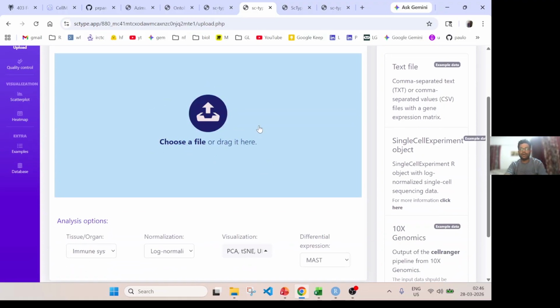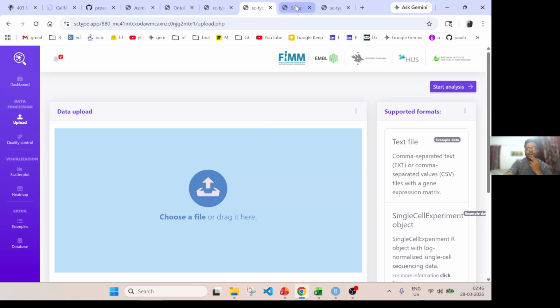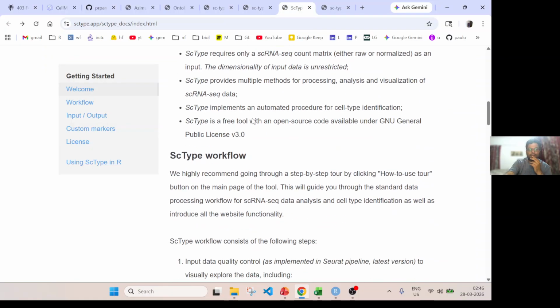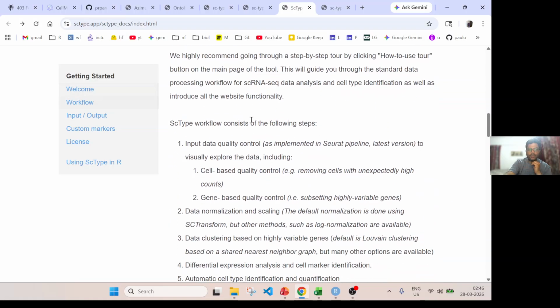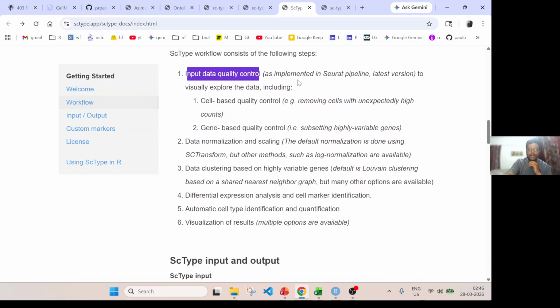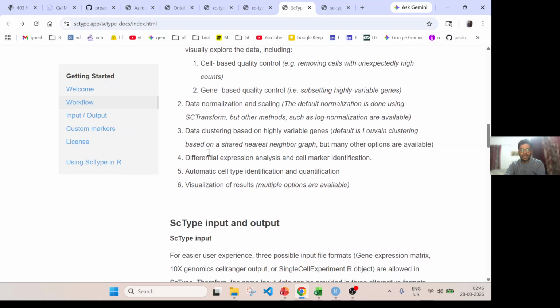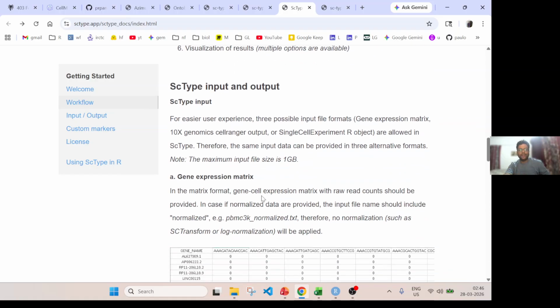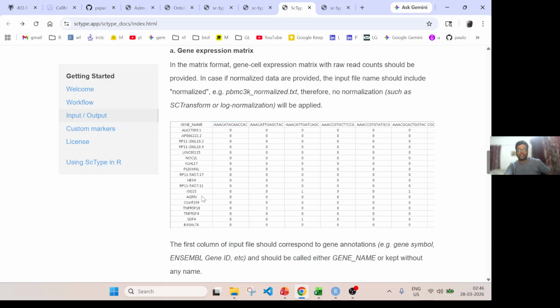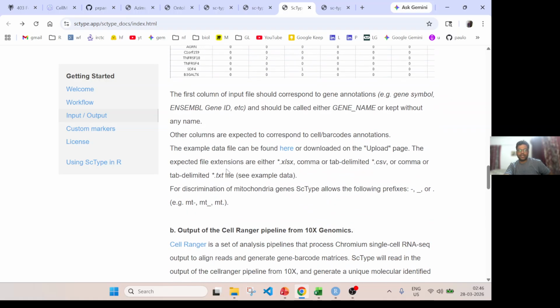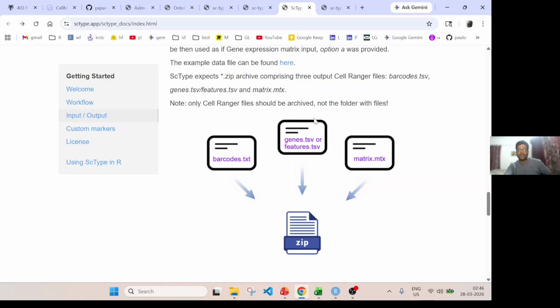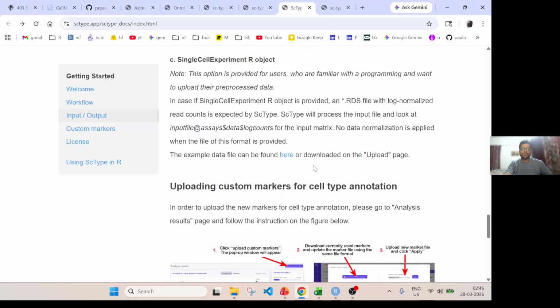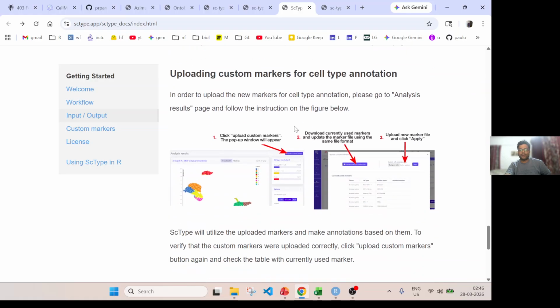You can try it out, since they have provided this online. The documentation is here, where they explain everything it does. The input data should be quality controlled and gene based. Then they do data normalization and data clustering. Basically they follow the Seurat kind of pipeline. They support a gene by barcode matrix, or you can pass the Cell Ranger zip file directly, or you can pass the R object as well.